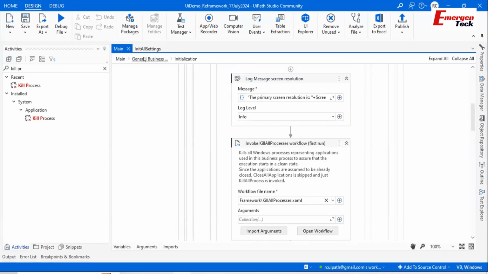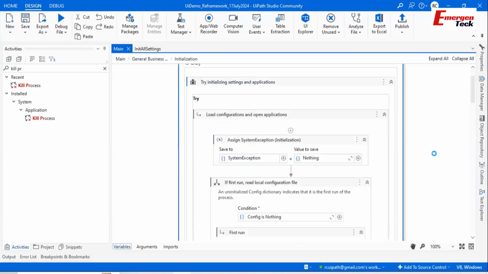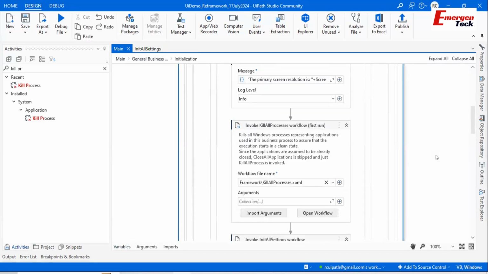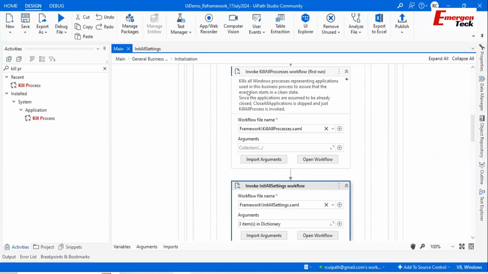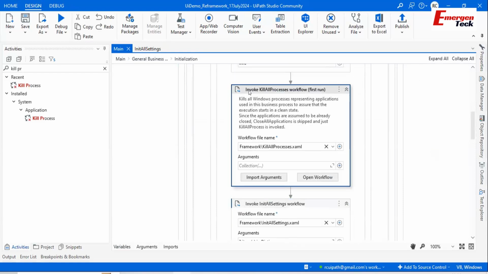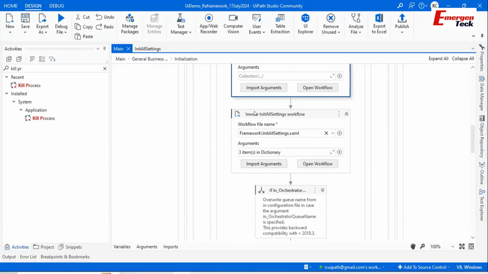Okay, so now we don't need to change anything in this Init All Settings. I just explained the purpose of it. Okay, so we are done with this. And why have I taken this kill process? Because while reading the config file, if it's open, it can close that file also. So that was the purpose basically. Then scroll down. We are done till this part.